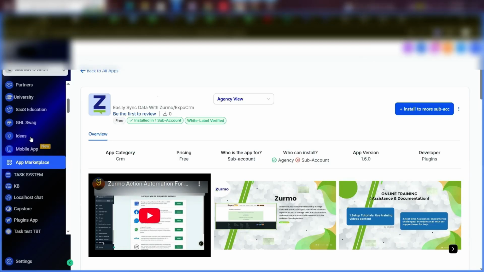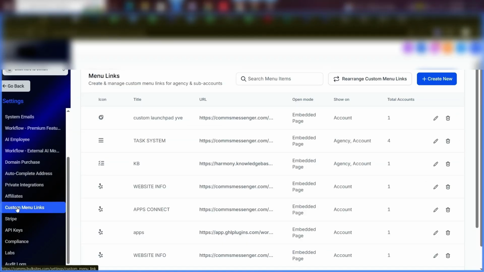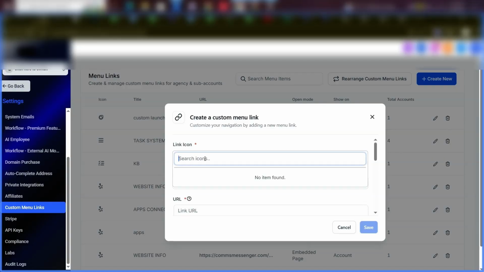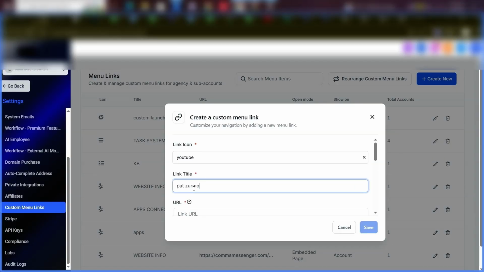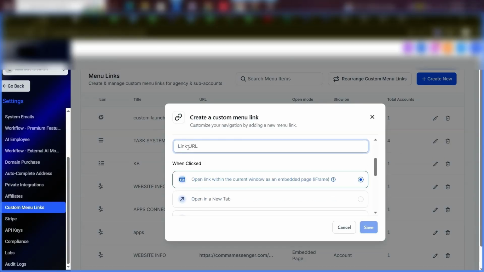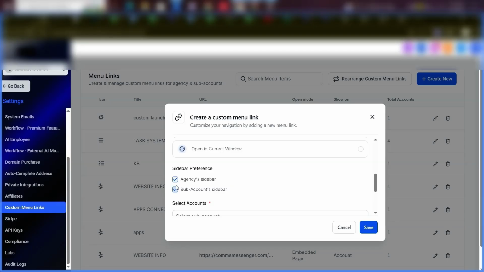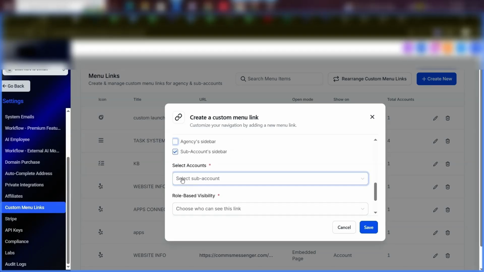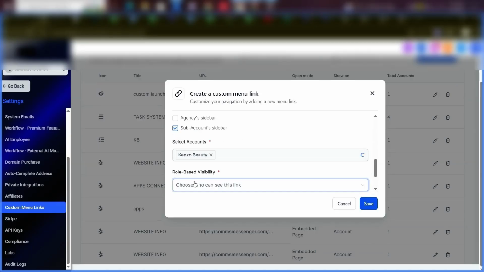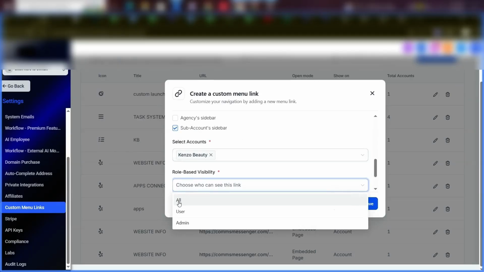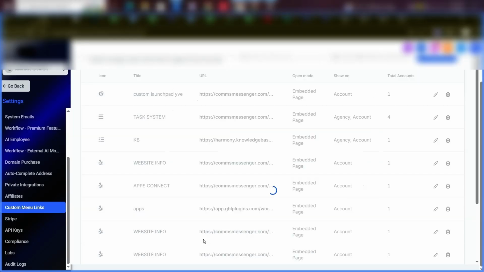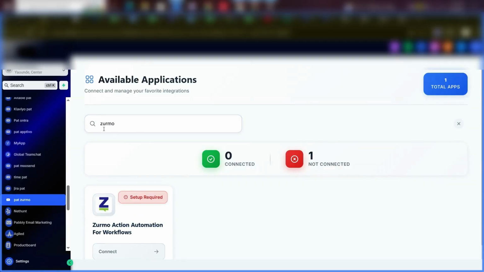Go back to your account, click on Settings, scroll to Custom Menu Links and click on Create New, insert an icon. Give a title and paste the link right over here. You give a sidebar preference and choose an account. Then you give a role-based visibility and click on Save. Once you're done creating the custom menu link, switch to your account and you click on it.